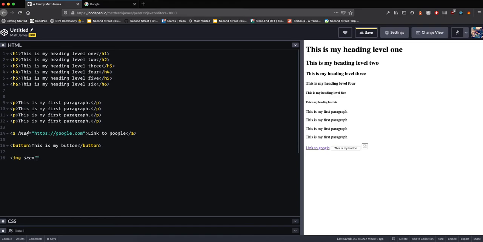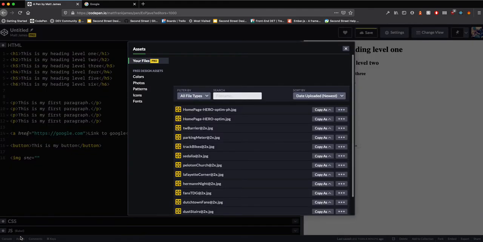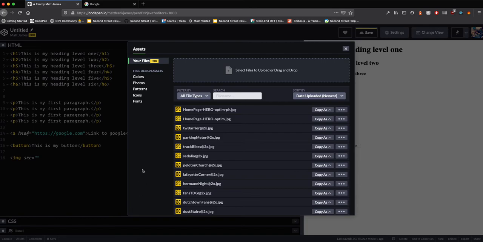So we're going to do an opening and closing quotes, and in CodePen, there is a little tab at the bottom here that says assets. And if you open that up, you're going to be presented with a number of options. Now, I have a pro membership with CodePen, which means that I pay a little extra for some special features. So you won't see this thing here unless you also have a pro account that says your files.